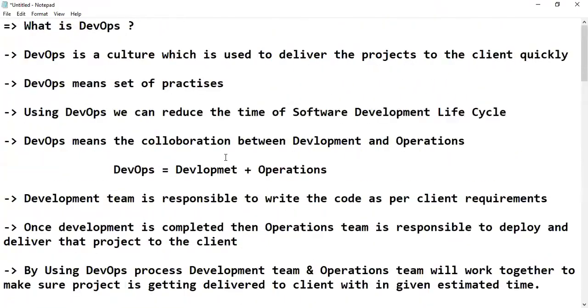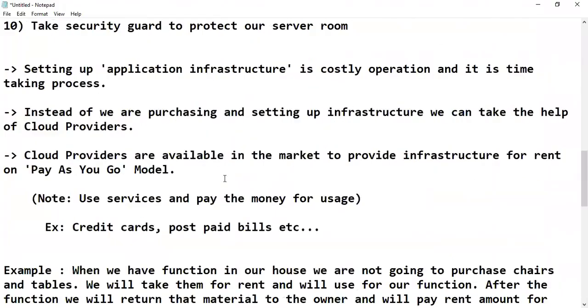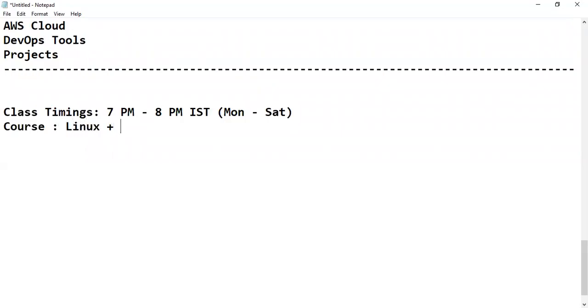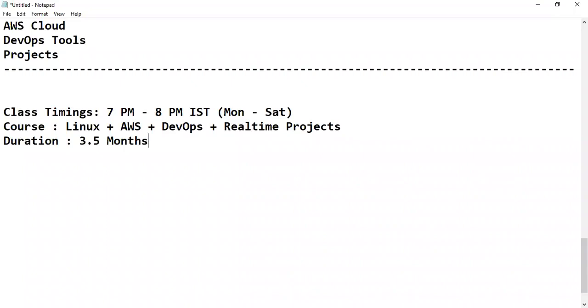I mentioned that this course is going to take 3.5 months. Daily classes will be available from 7 p.m. to 8 p.m. IST, Monday to Saturday. This course is related to Linux plus AWS plus DevOps plus real-time projects. This is what we are going to learn. It is a master program on DevOps with AWS, duration 3.5 months. It is online training, and live classes will be available.